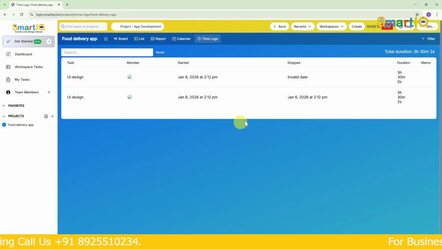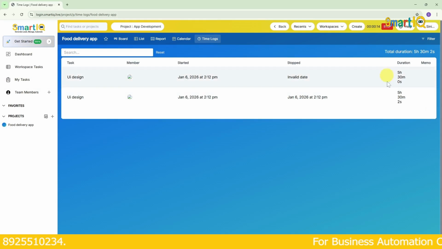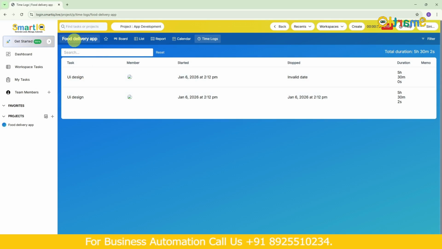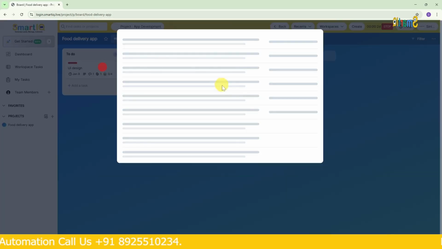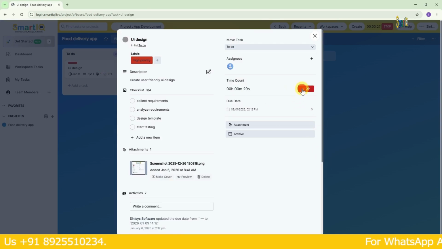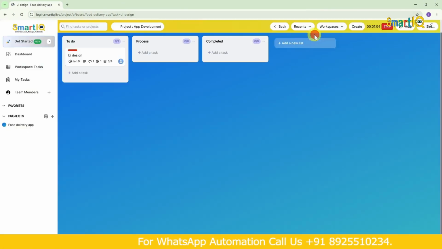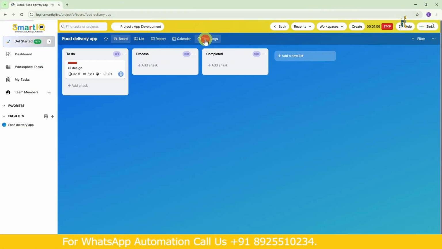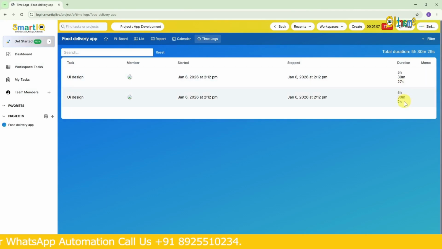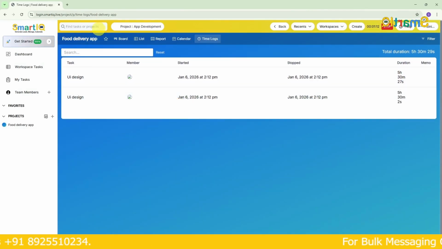In the time blocks, what's there now is that this UI task is running. Okay, the duration memo and all that will show us running. Now we can go and stop it. Okay, shall we try stopping it? Go to the board. Stop. I've given it, okay? Here we can even manually add the time count. Start time, okay? Now I'll go and give it. Then I'll go to the time logs and check again. Okay, has it come? It will come like that, okay?